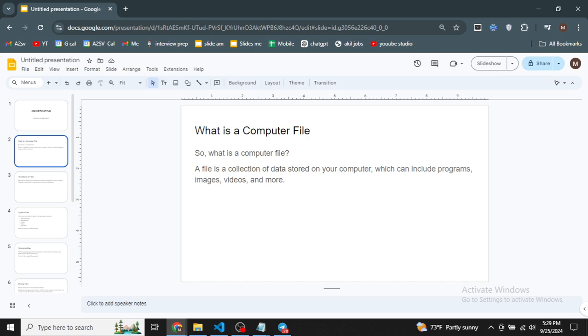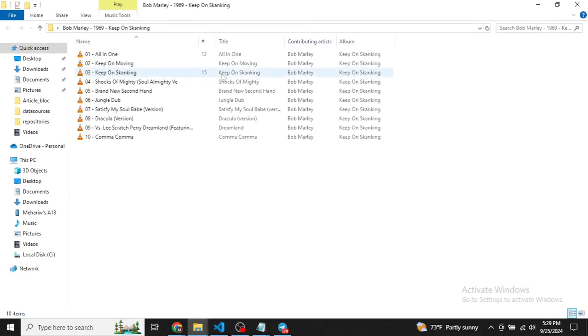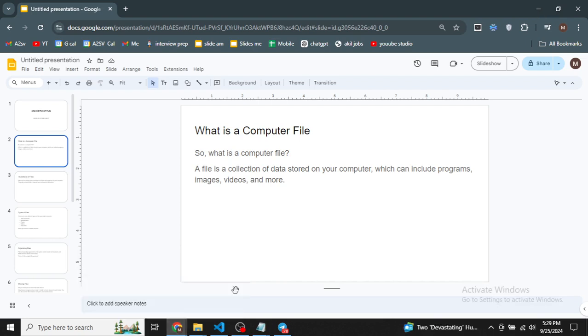What is a computer file? A file is a collection of data stored on your computer, which can include programs, images, videos, and more. Let me show you what that means. This is a video, this is text, that's a file if you call it. But this is a folder. If you try to open it, here it is on the screen. The music file, this is a file.